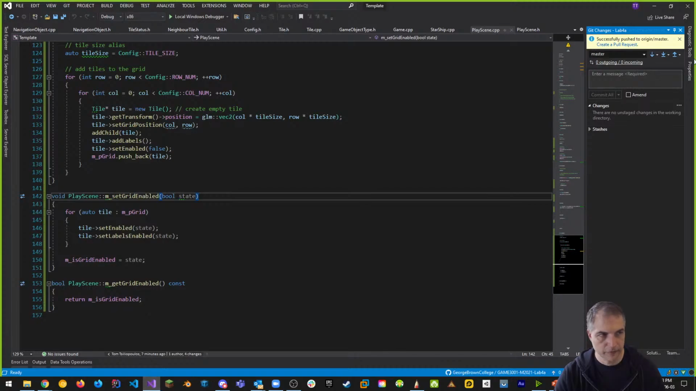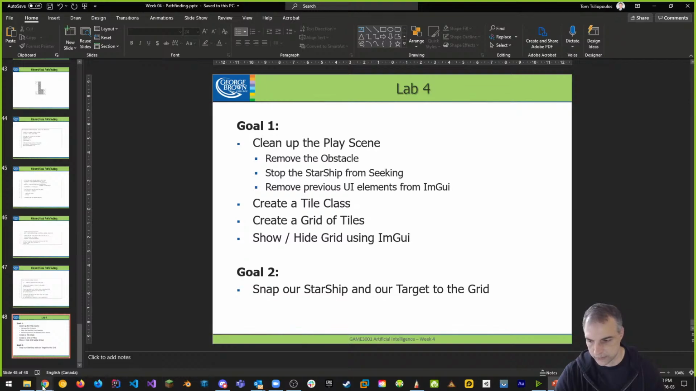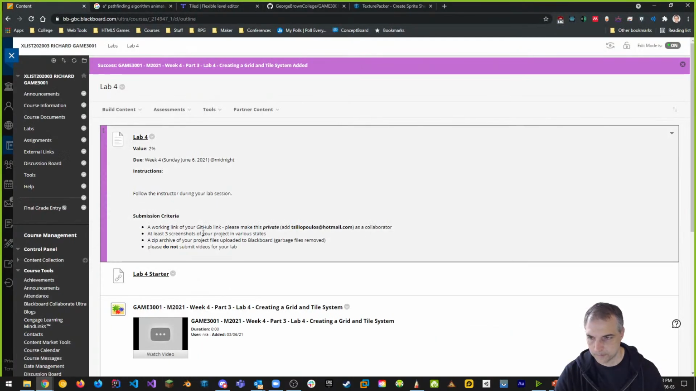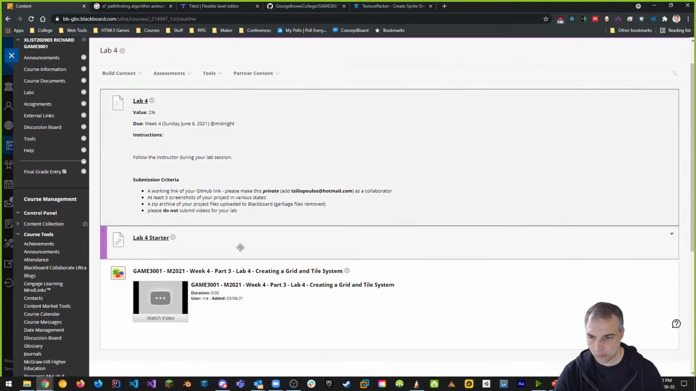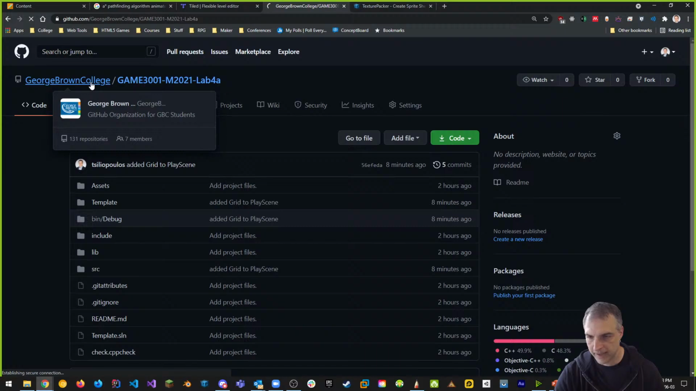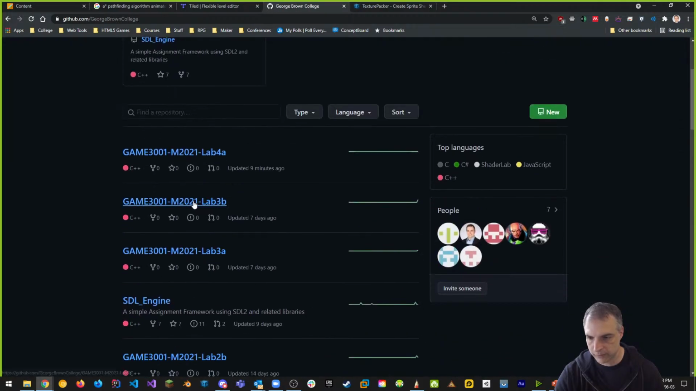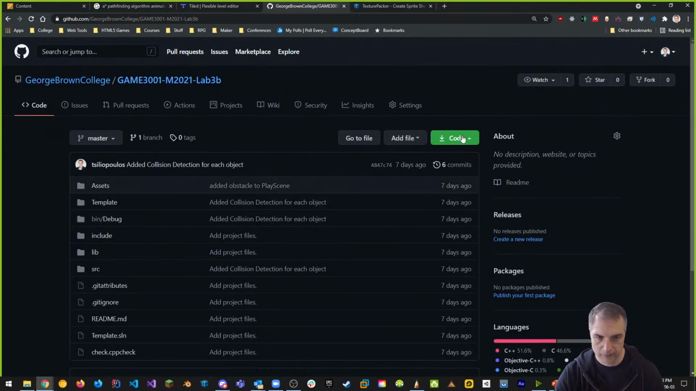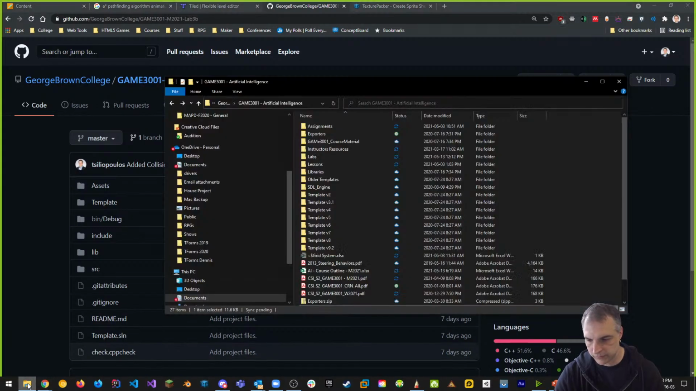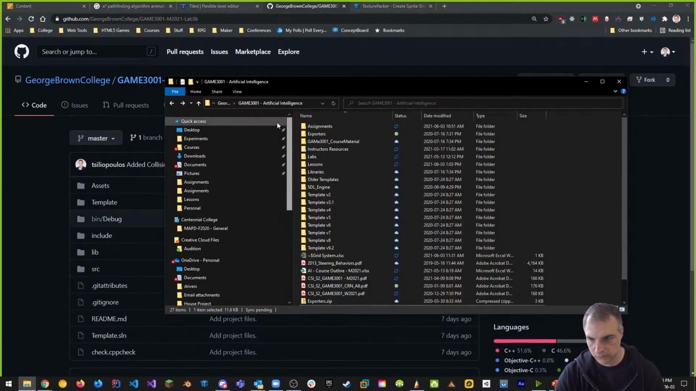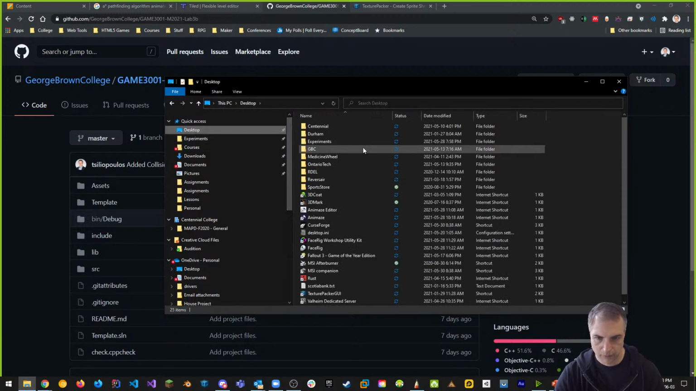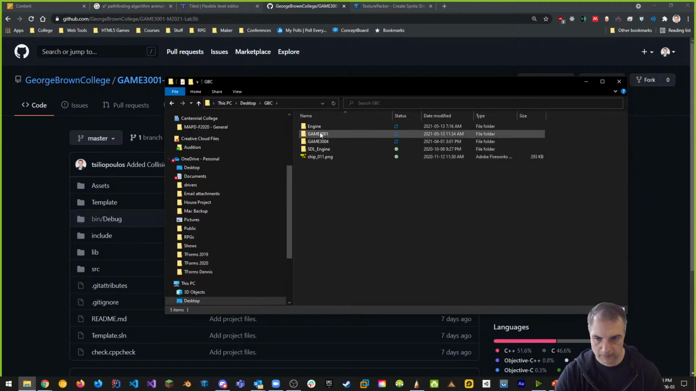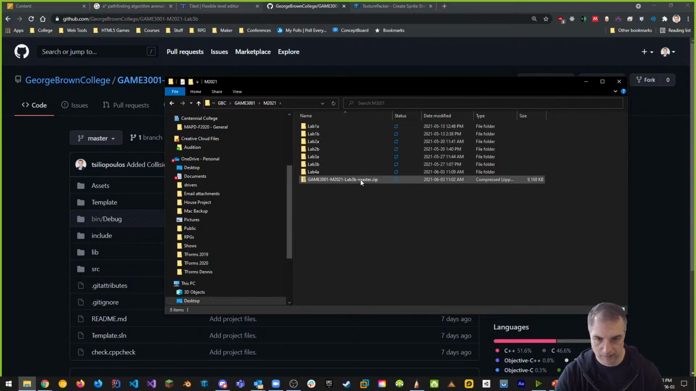So I already started something from last time, but we're going to start over. There is a starter up on Blackboard called Lab 4 Starter. Lab 4 Starter is actually just Lab 3B, which is what I want to start with you guys anyway. Let's download this. I've already taken the liberty of doing that. If I go to desktop, GBC, Game 3001, and 2021, you're going to see the file that I just downloaded from the starter.